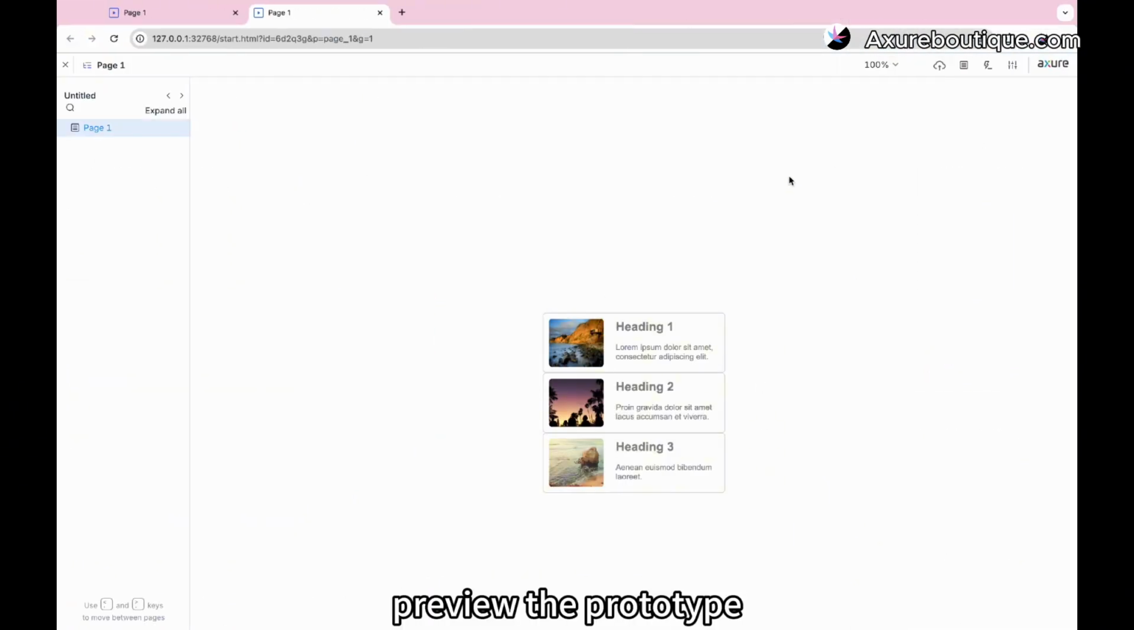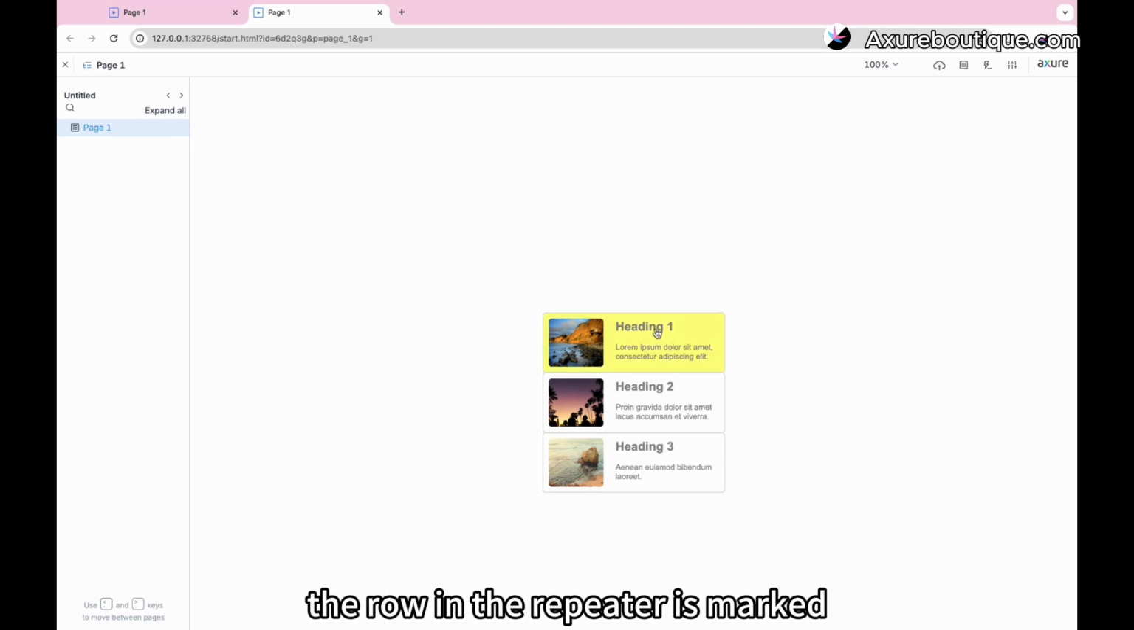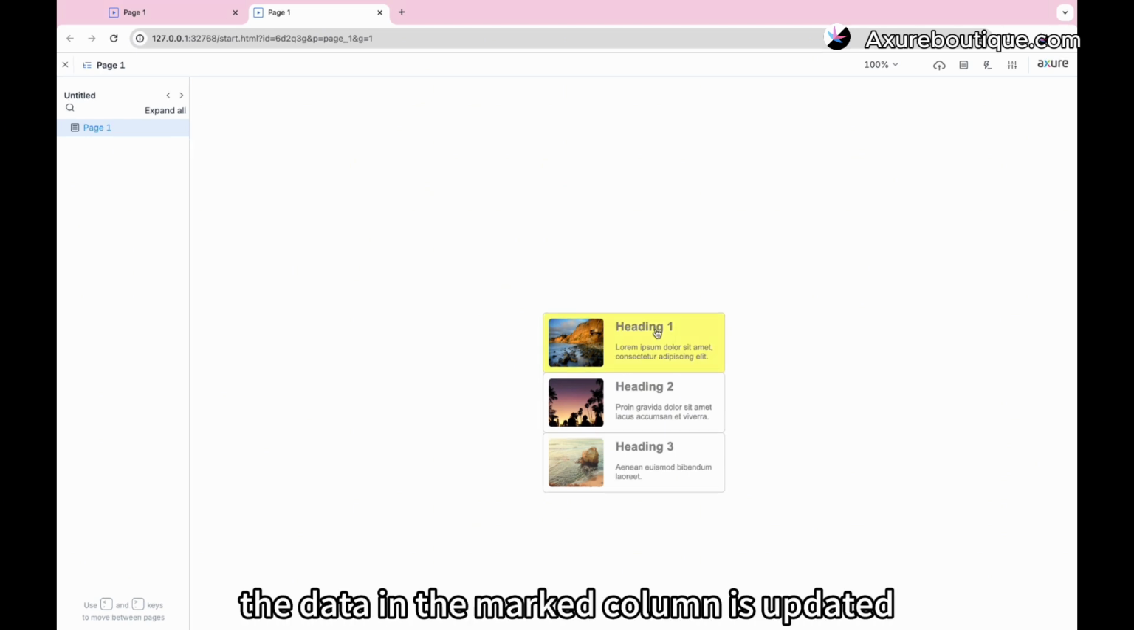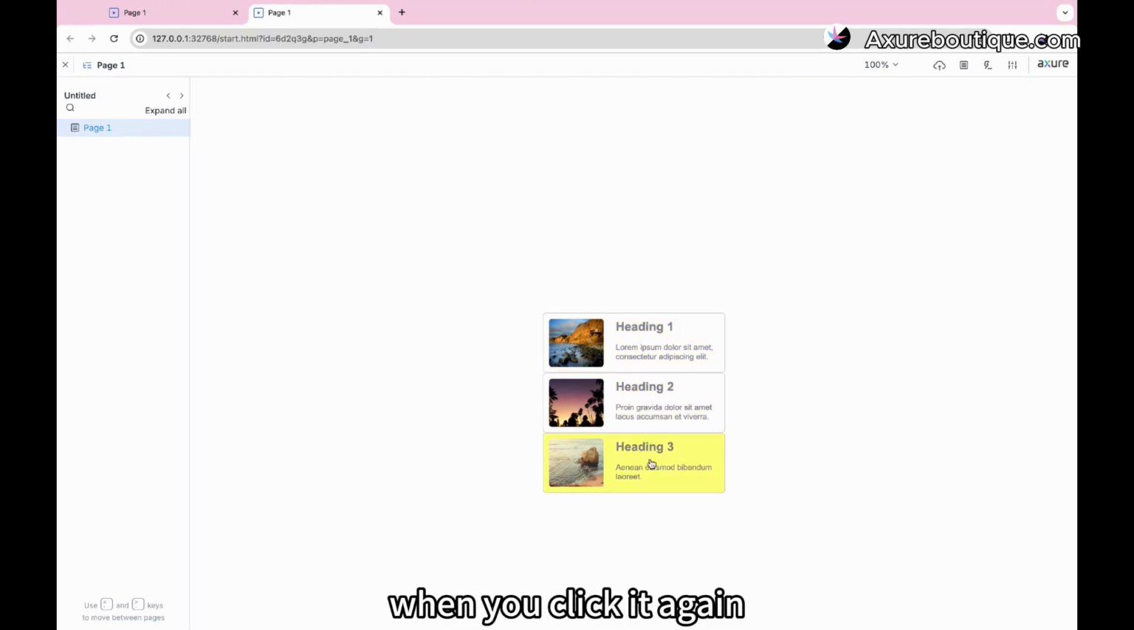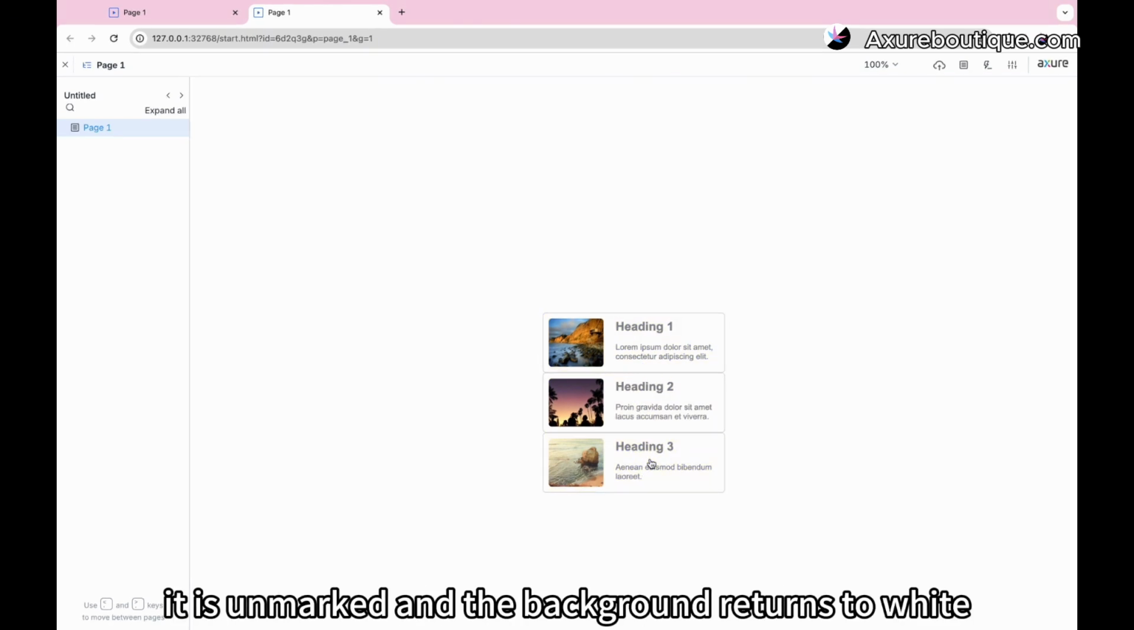Preview the prototype. When you click the card, the row in the repeater is marked. The data in the marked column is updated, and a yellow background is applied. When you click it again, it is unmarked, and the background returns to white.